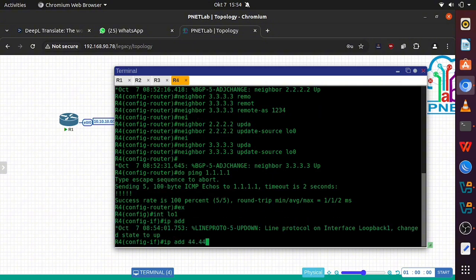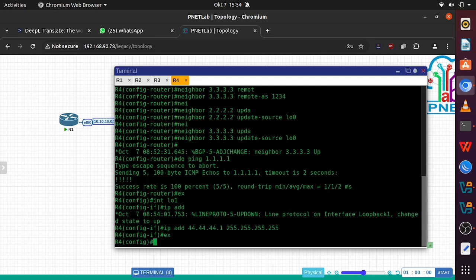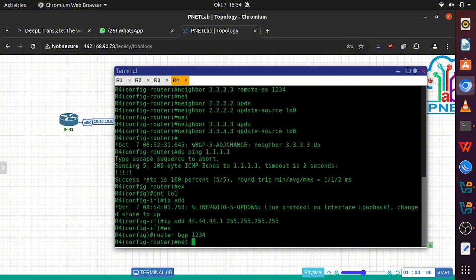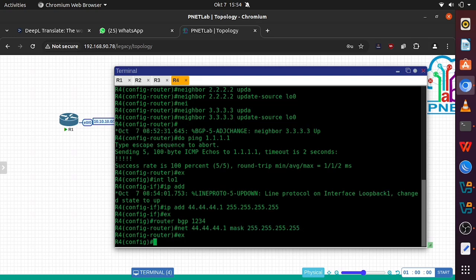And now we're going to router 4 for the same configuration. Router 1 is IP address 4.4.4.1, and also the interface loopback 1, and after that we put in the network interface, and the mask is /32.